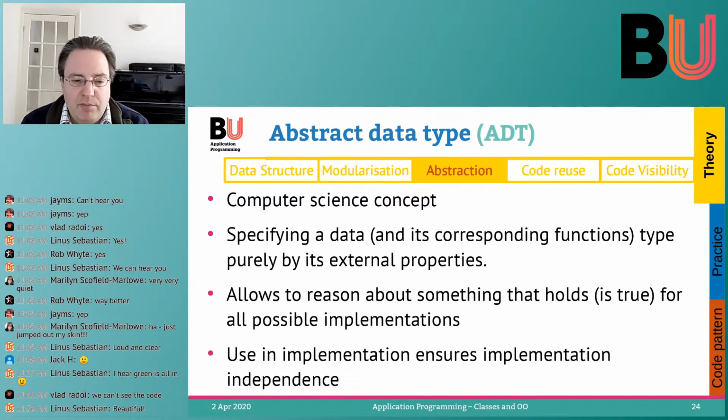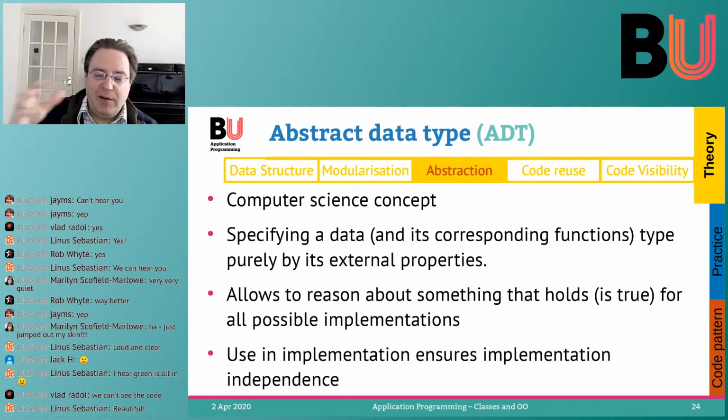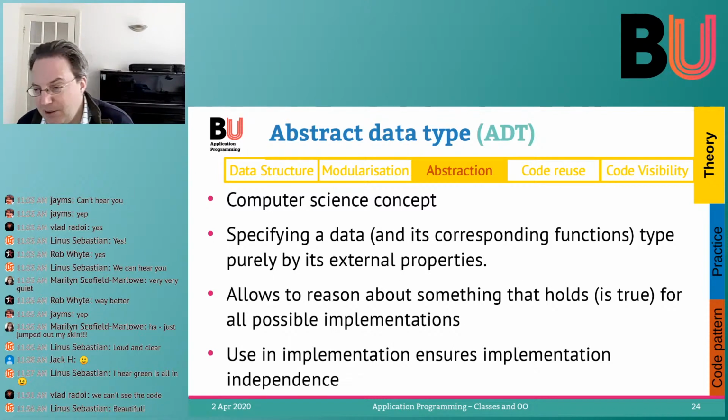But what you do is you basically say, okay, we only specify what can happen, what can you do with this data, rather than how does it work underwater. We don't really want to know about that in many cases. There are cases when you do need to know, because there might be speed implications for how it works, or memory implications, or other kinds of implications.